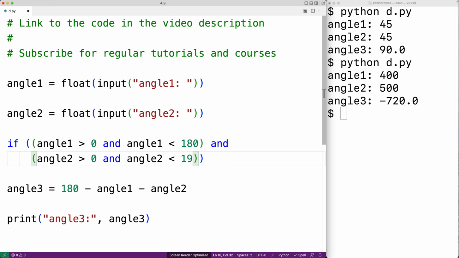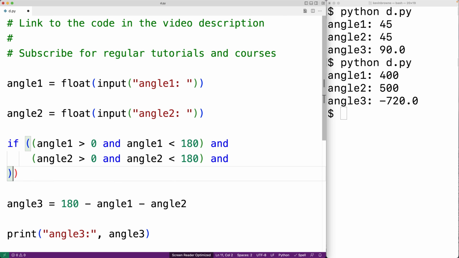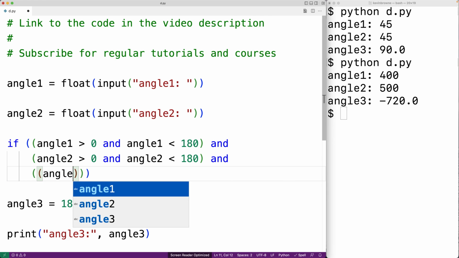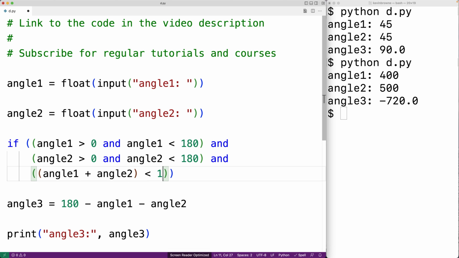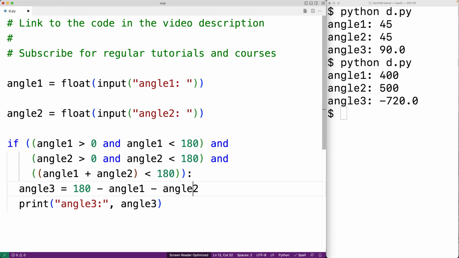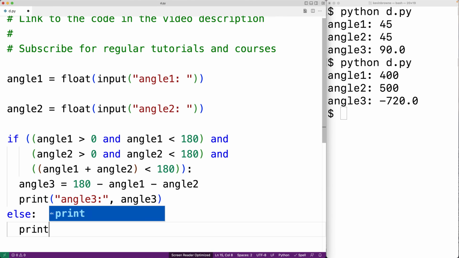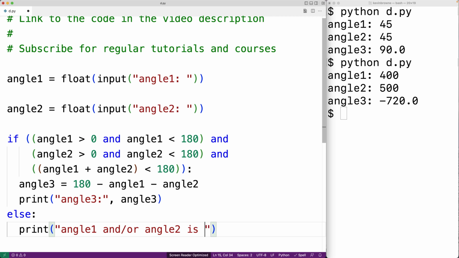We also need to check that angle 1 and angle 2, when added together, are less than 180. If they're not, angle 3 could be 0 or negative, either of which would be invalid. So we could have a check here. And we'll have angle 1 plus angle 2 is less than 180. So if all these conditions check out, then we'll output angle 3. Otherwise, we'll output an error message. We'll have else, and we'll print out "angle 1 and/or angle 2 is invalid". And we'll save this and try our program out.